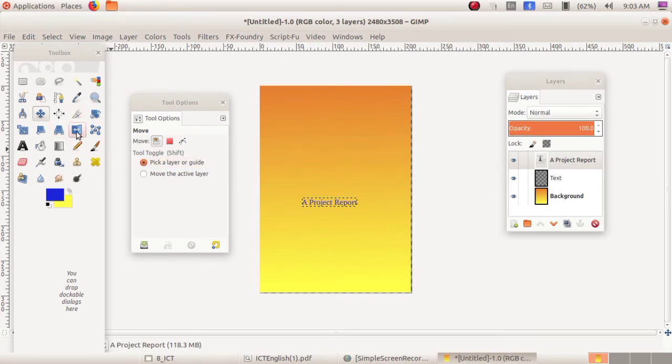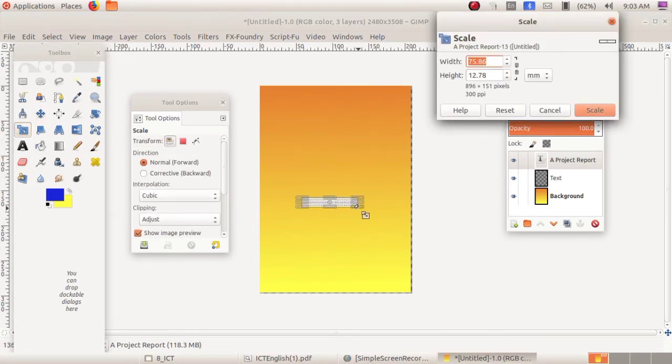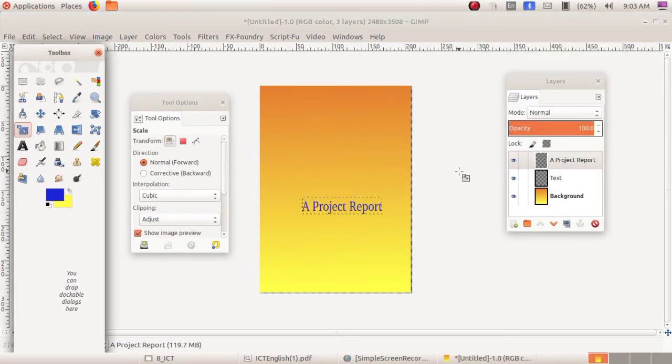And this is scale tool. Okay, scale tool. Just select scale tool, then click on the text. Now you can click and drag this. See. Then click on the scale button. Now it has changed. Okay.